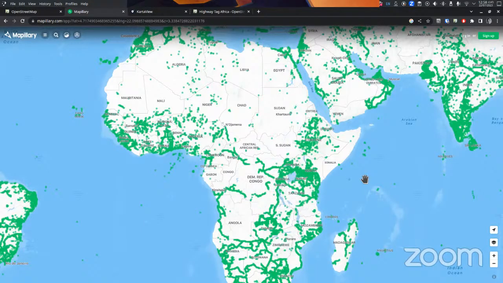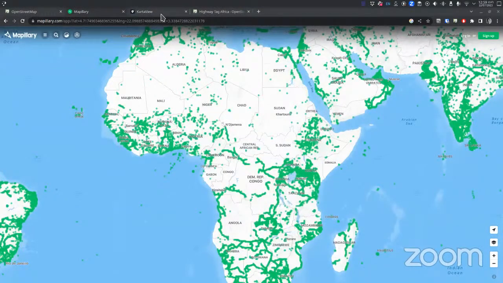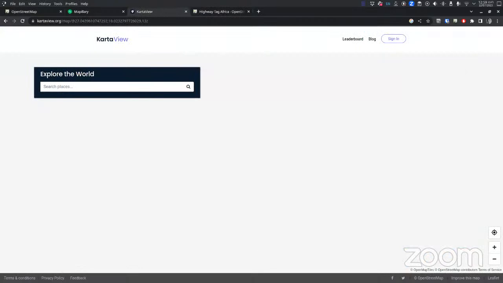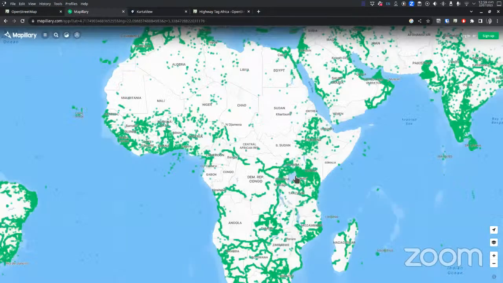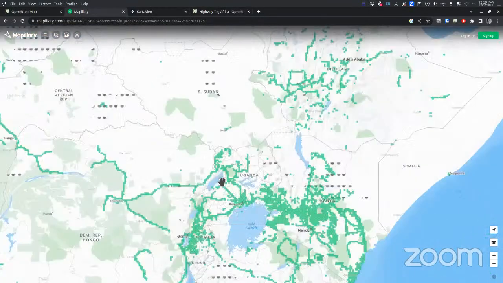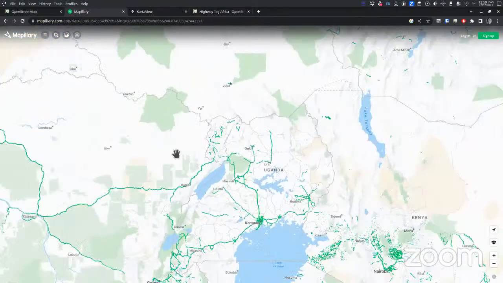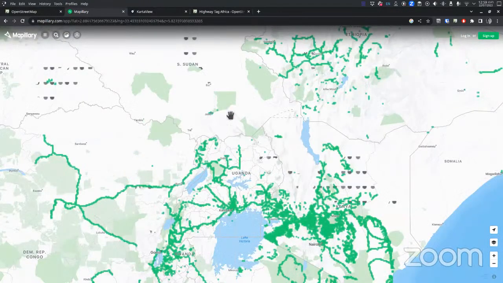The advantage is that we can use that data to improve OpenStreetMap. It's not the only street view imagery that is available for editing in OpenStreetMap. There is also KartaView, which is also an option. So you can also search their website and see where those images are available. I'm going to use Uganda. That's where I'm based, but I also want to use it as an example.